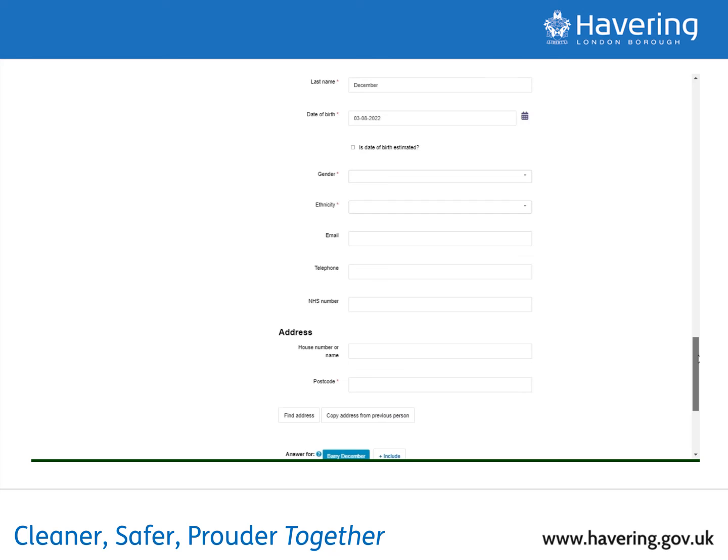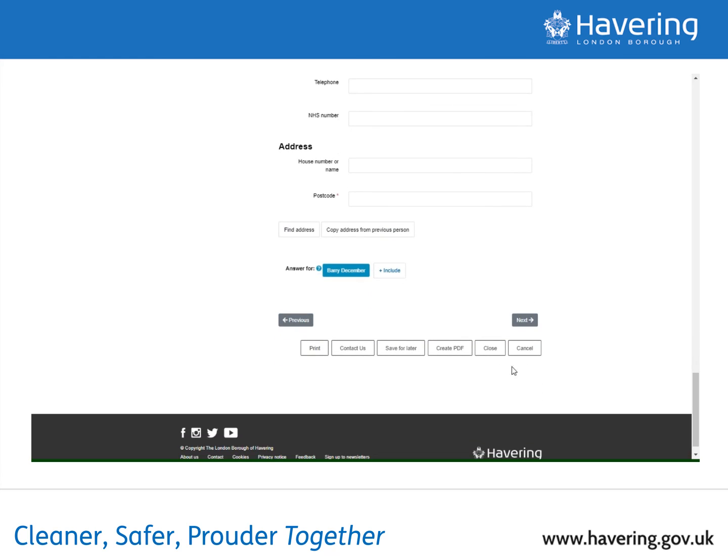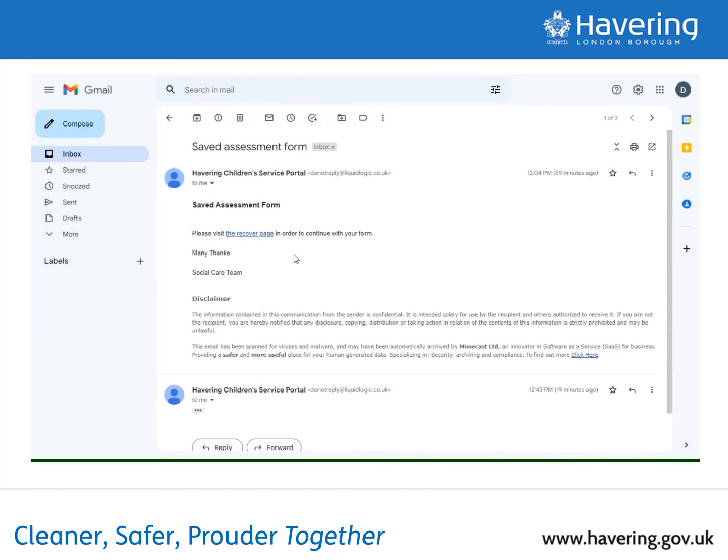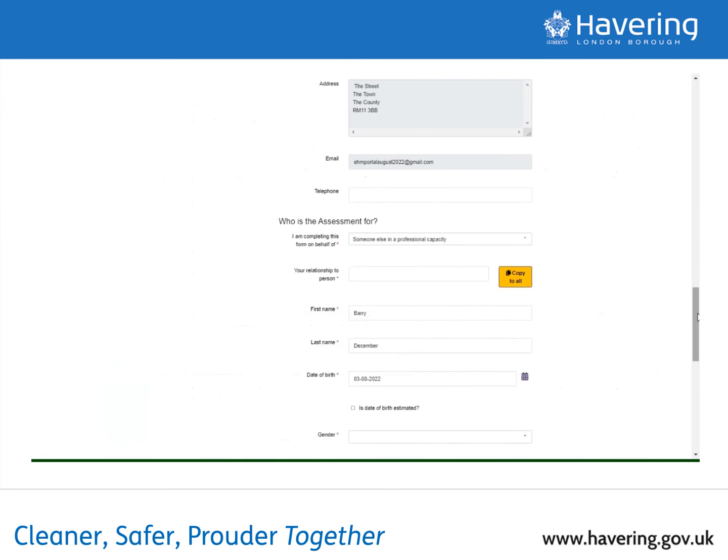At the bottom of each page of the referral form, you will have a Save for Later button. This acts as a save button to save your work to avoid loss of information. Once you have saved your form, you will have 30 days to submit this. After 30 days, this will be removed from the portal. It will not be possible to retrieve the form. When you save your work for the first time, you will receive an email that your form has been saved. Within the email you will also have a hyperlink to access the form, if you need to come back to it for completion at any time.